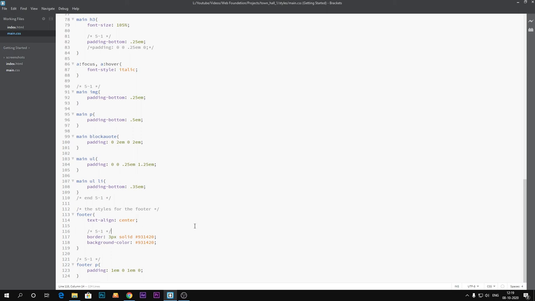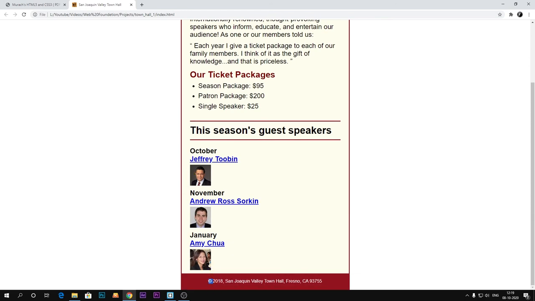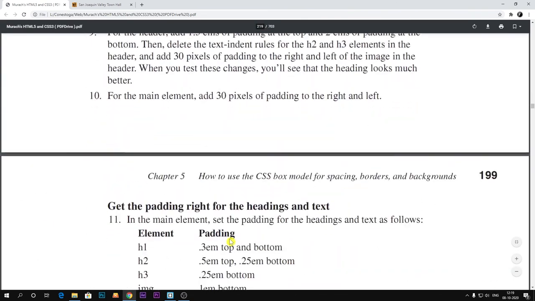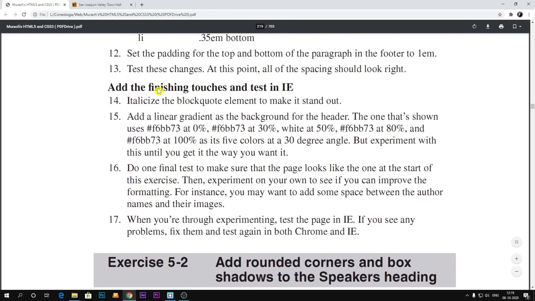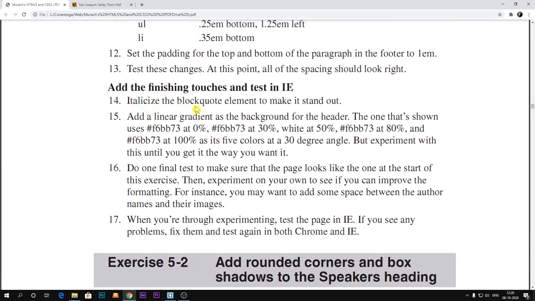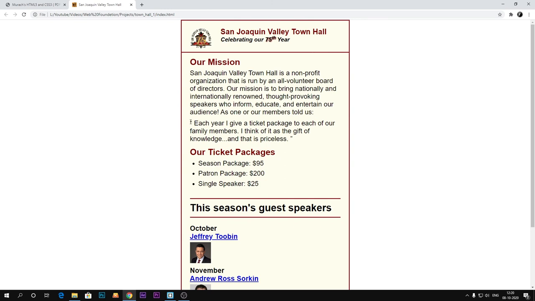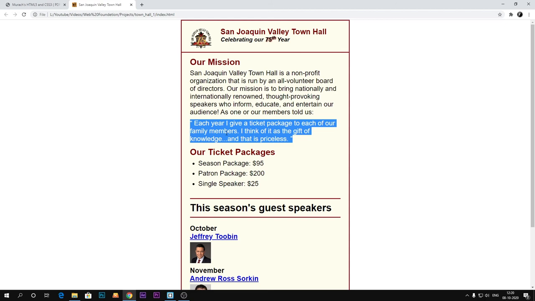So here the font color means we don't need to write font color, we just need to write color to change the font color of any tag. So as you can see, we have changed the font color from black to white. So let's move ahead. Now the ending finishing touch, which is italicize the block quote element to make it stand out. So we are going to make this look better.